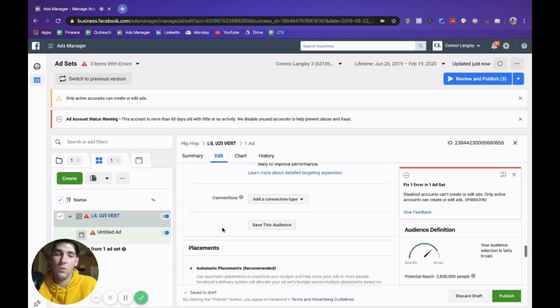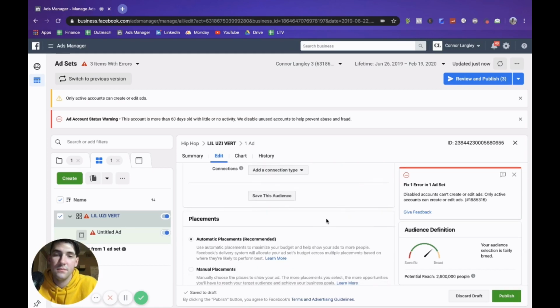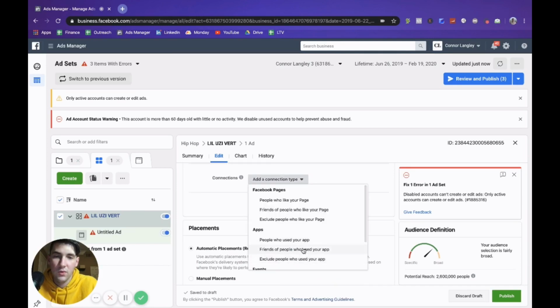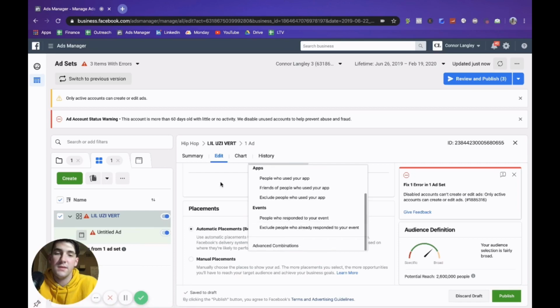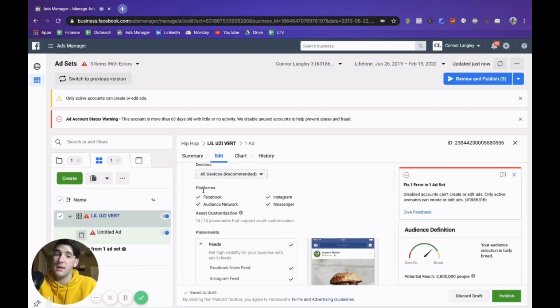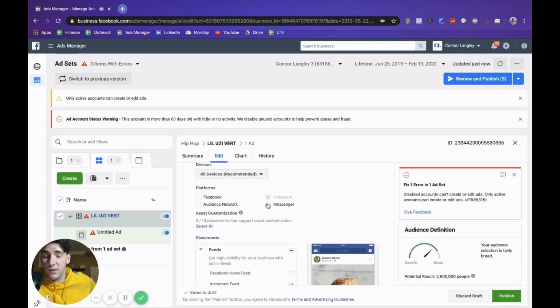And then you want to go to connections, add a connection type. No, you don't want to add this. You can. This is basically for people that already have a following on Facebook, or maybe they downloaded an app before, maybe you have an event set up. But we're not using this in that case. And like I said before, we're only going to want to be targeting people through an Instagram story.